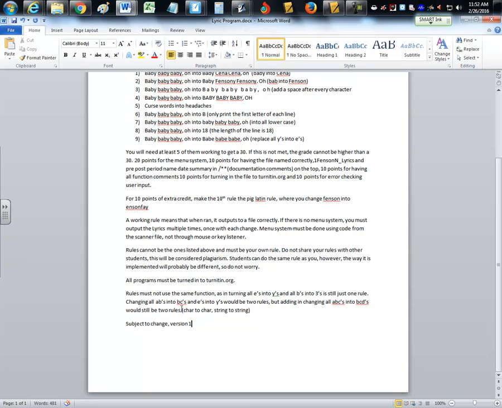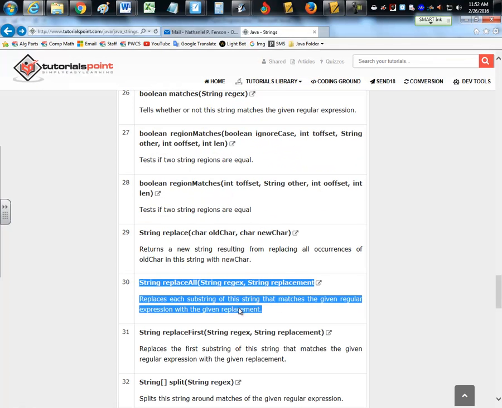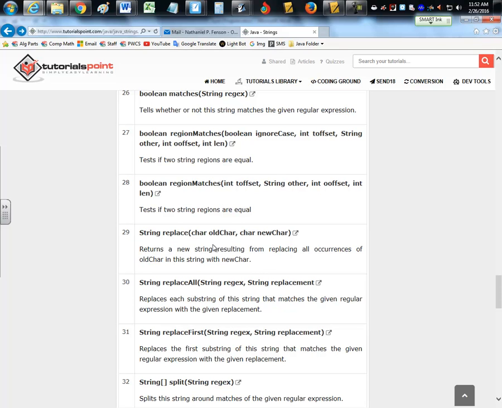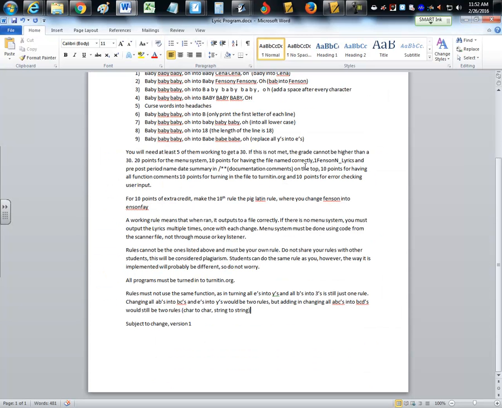So what I mean by that is turning ABs into BCs is the same rule as turning ABCs into BCDs, because it's string to string. Whereas this is char to char and this is string to string. But if you use this function to replace chars and this function to replace strings, it's the same thing. So make sure you use different functions. They're different functions because you have different parameters. And this is also different names, but that's still different.